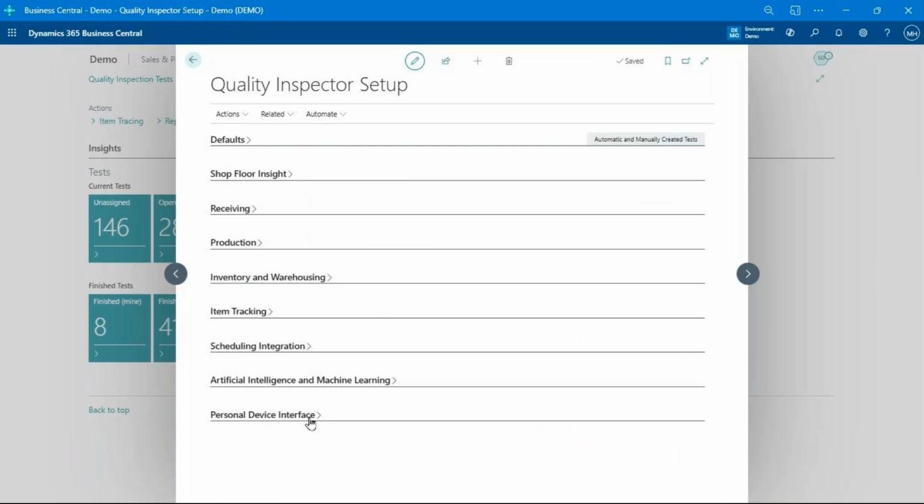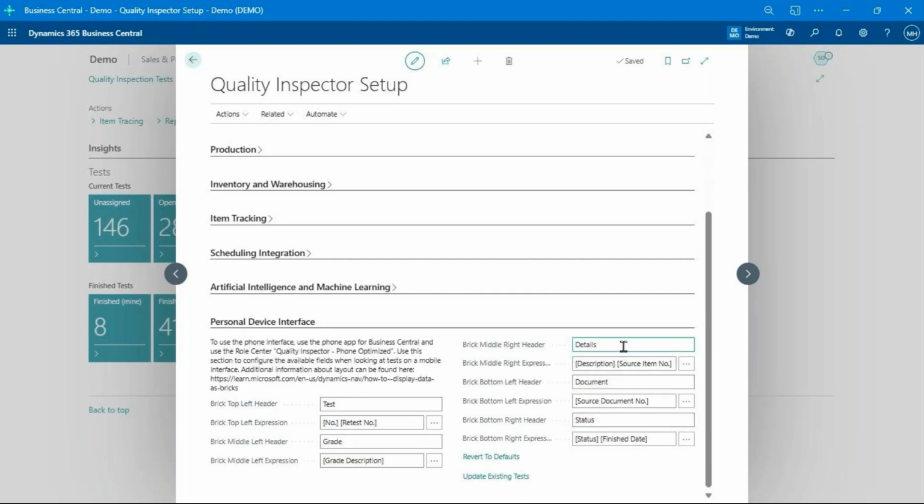Down here, this allows you to define what the brick looks like. So the brick is the display on a phone or tablet or anything like that. And so you can configure this to have whatever you want. So here, for example, I've got the description, the serial number, the lot number, the item number, all of that gets put in that block. So when I'm looking at a mobile device, I can see all that detail.